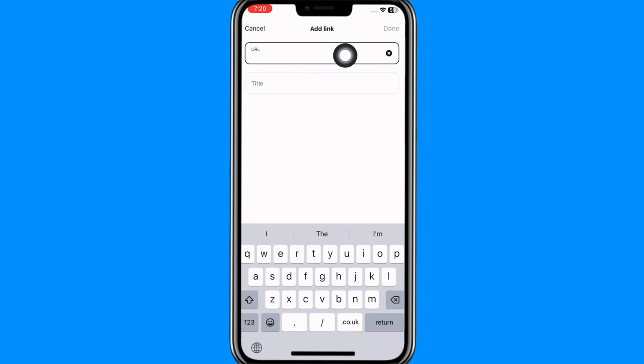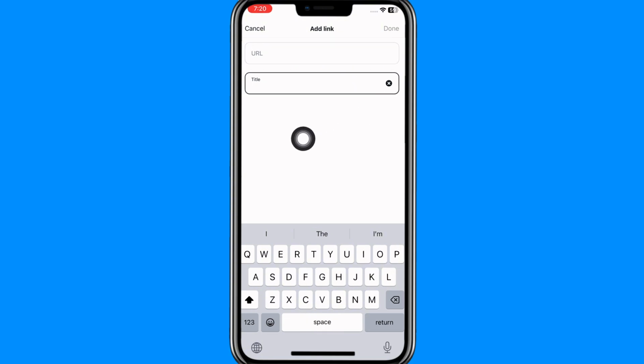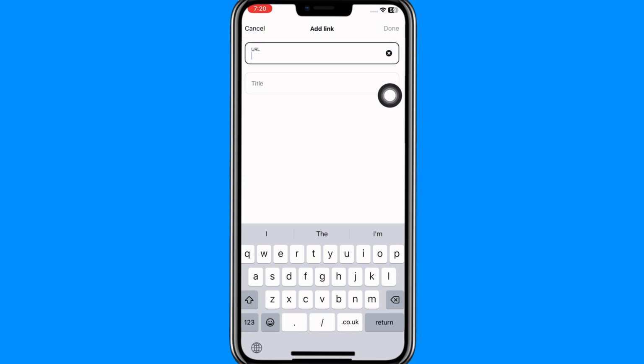Then this type of page will appear. Here what you need to do in URL, enter the URL of that app or that image which you want. Means here enter that link which you want to add in your bio.